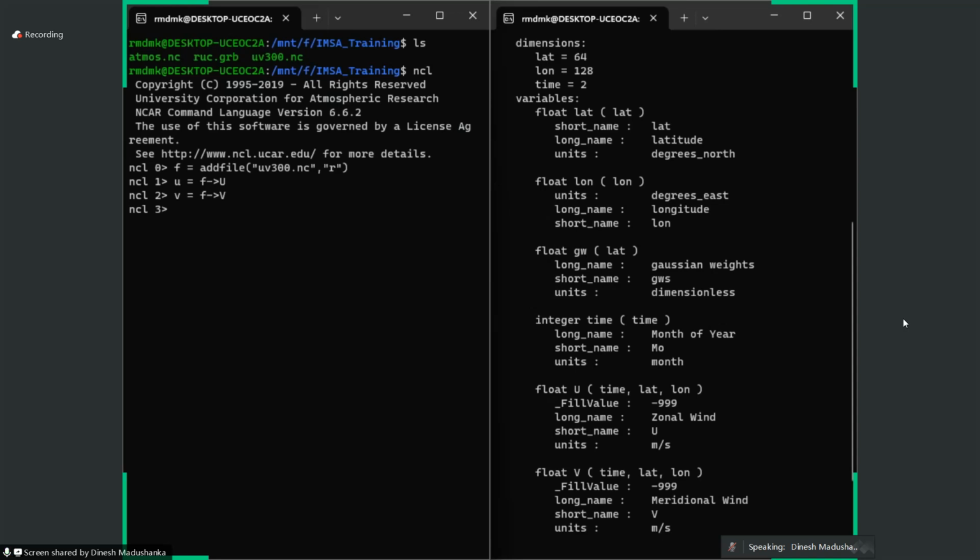So simple left means the file, that means the data file that you are reading. The simple U means all the values of the capital U variable, and the simple V means all the values of the capital V variable. Now you can inspect what are the values for U.